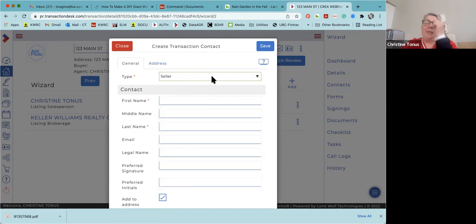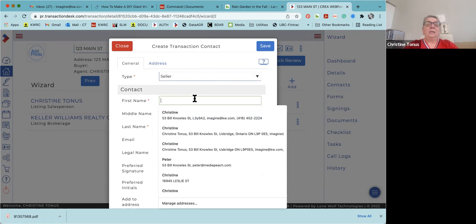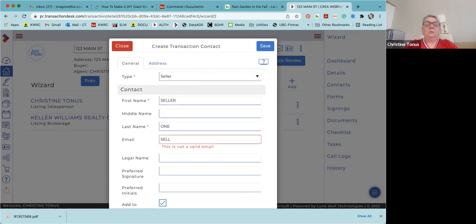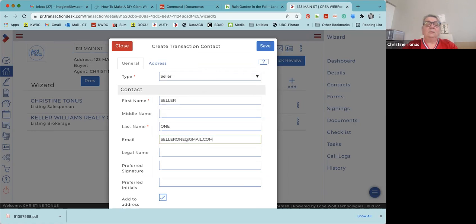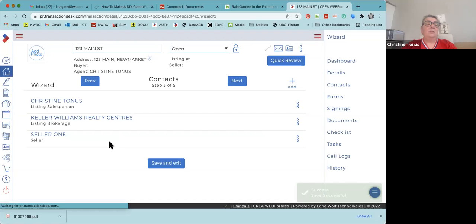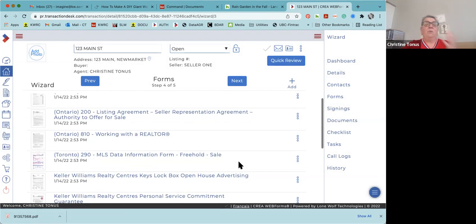Do not forget the type, because when these forms self-fill in, they will put the signature where the seller is supposed to sign. So this is seller one, and their email is seller1@gmail.com. Add to the address book, save. So now we've added another person. Next, here's the forms, right?